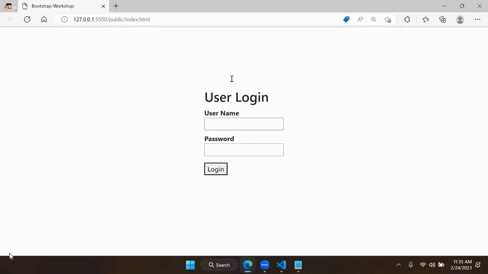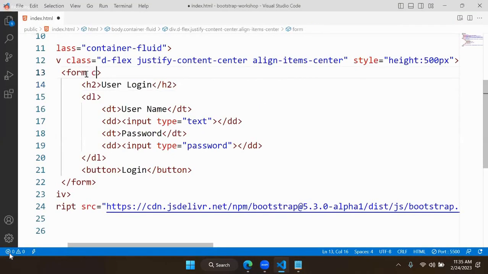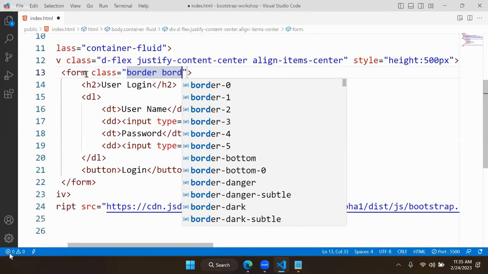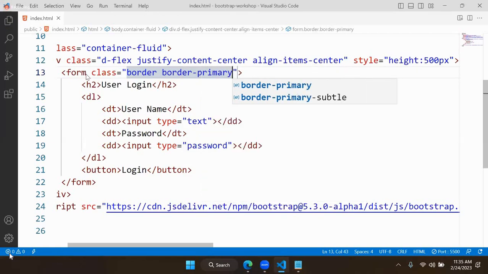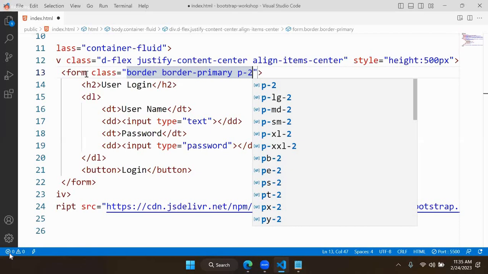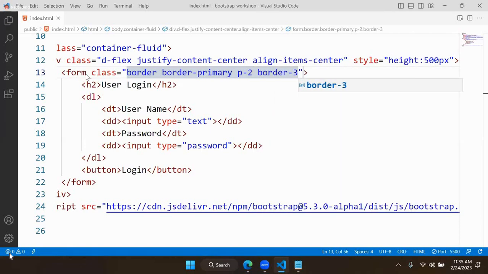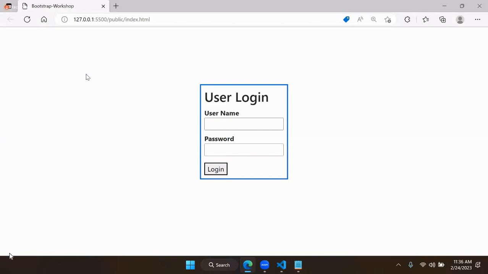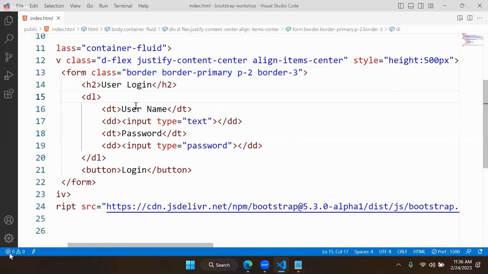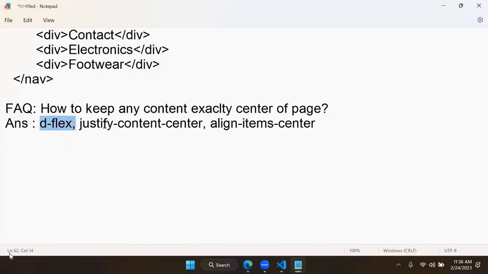So now, yesterday I showed you, for this form I will put the class border, border primary, and you can see padding 2 and border 3. You can see it will display like this. So that means if you want to keep anything center on screen, you have to just apply these classes. What are the 3 classes you need? Display flex, justify content center, and align items center. This is keeping the content exactly center on screen.